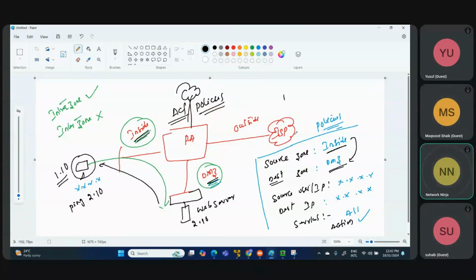How do the NGFW firewalls work? On which basis, either stateless or stateful inspection? Stateful, right? So as the Palo Alto works as a stateful inspection, once the request is going, while the request is going, it will enter the request in the session table. So the request is going like this from 1.10 to 2.10.